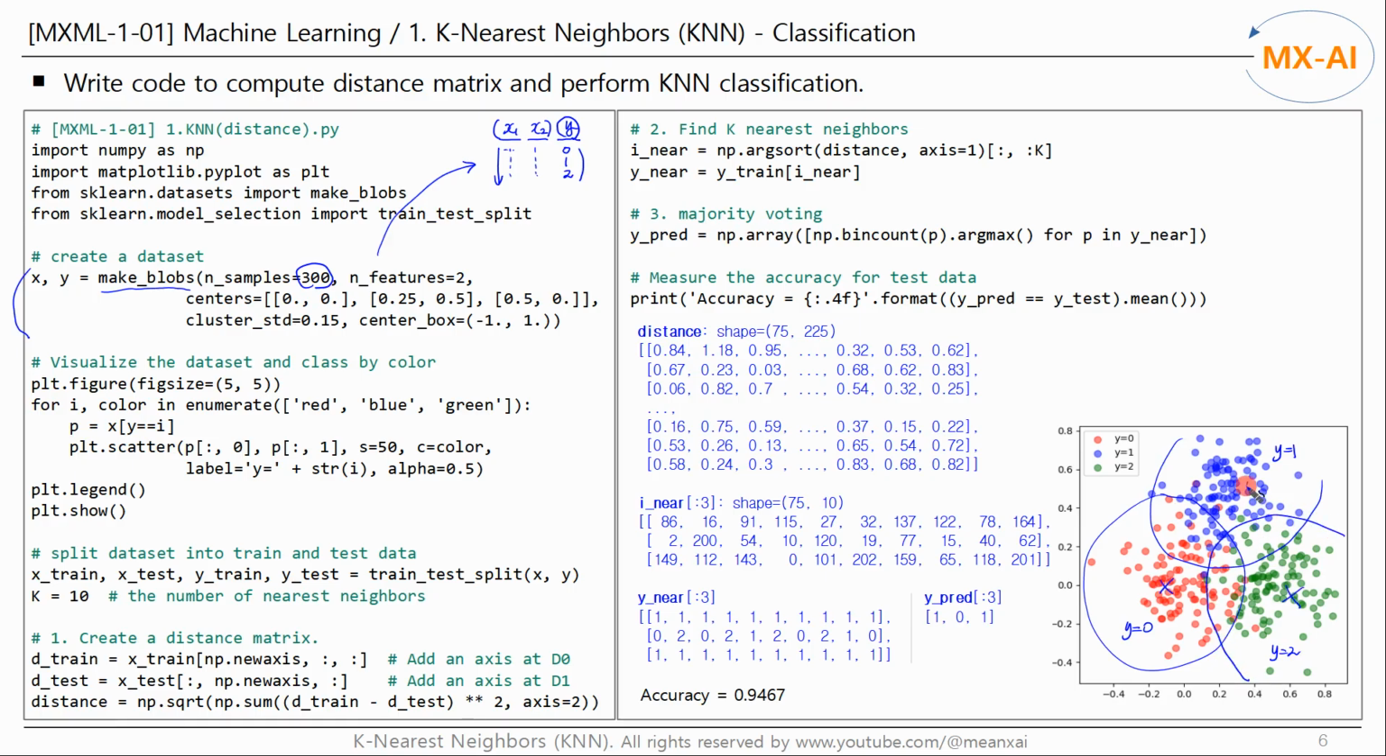The center of each distribution was set as follows. Since the number of centers is 3, the number of classes generated is also 3. And the standard deviation of each distribution is set to 0.15. And the range of the data is set to -1 to +1. Here's the code to visualize the data points like this.